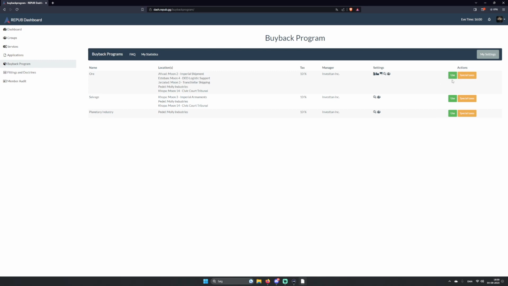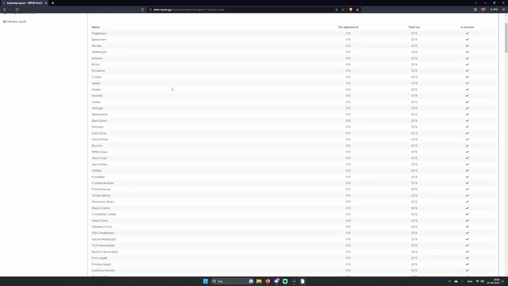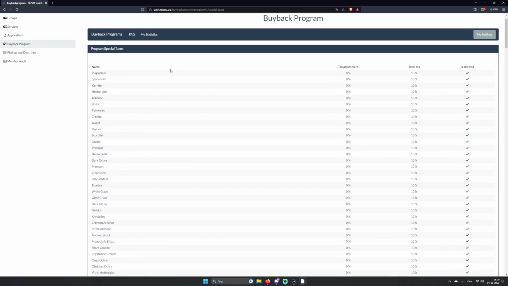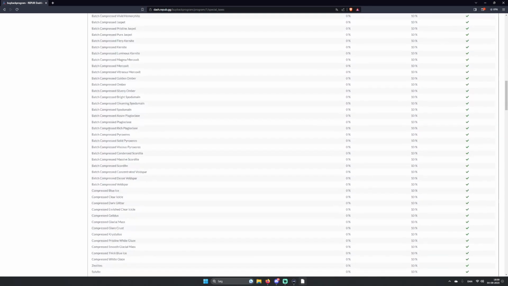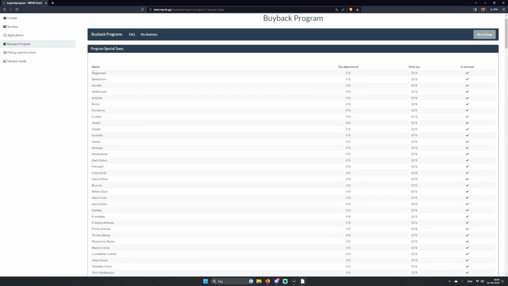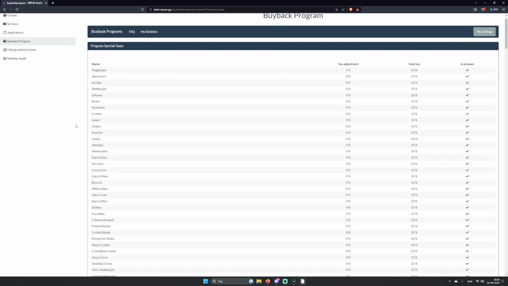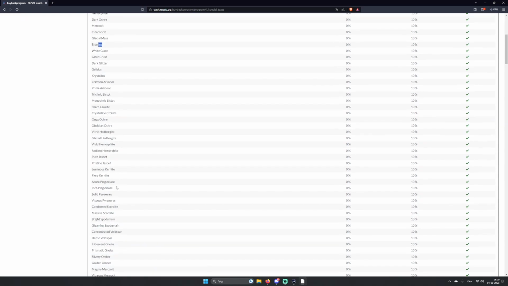In the actions, you can use the buyback program, or you can see the special taxes. For most of our buyback programs, there are no special taxes, but the special taxes also work to define the items that you're allowed to sell to this buyback program. This one is for ore. You can see it will more or less allow any ore you can think of in any state. So normal ore, and you can see there's some of the ice in here.